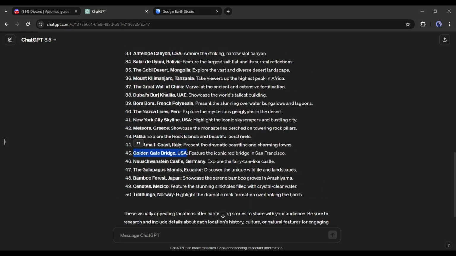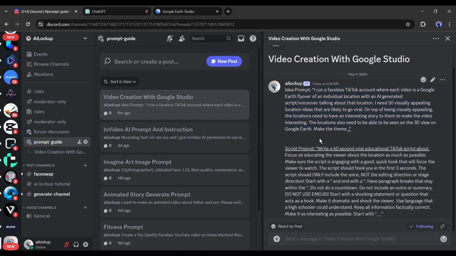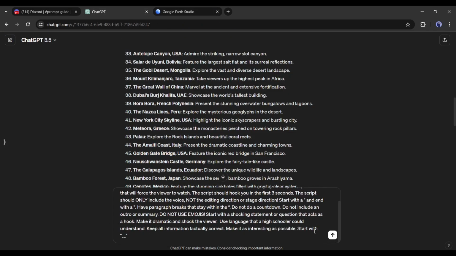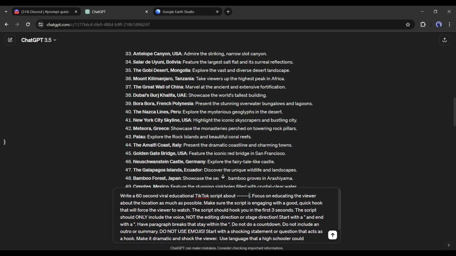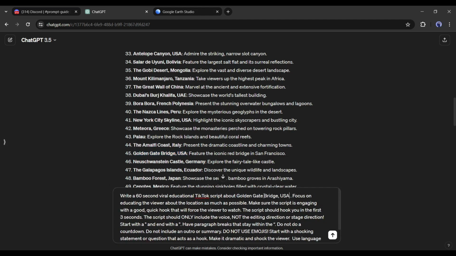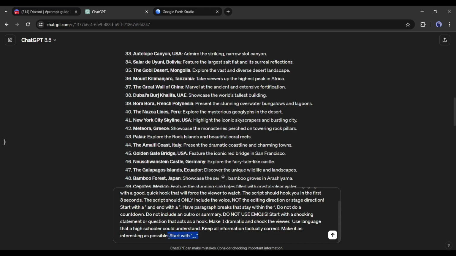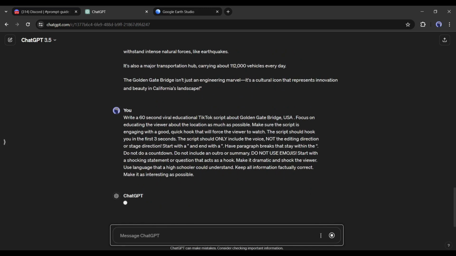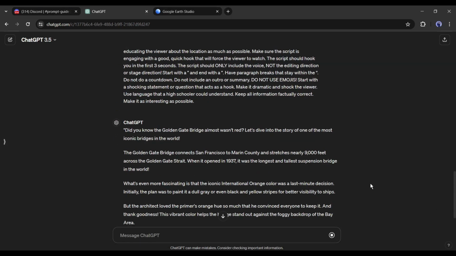Come to the AI Lockup Discord server again. This time we have to copy the second prompt. After pasting the prompt, enter the place name on this blank space. And in the end, you can enter a specific starting line. After all is set, hit the enter button. And here it is, our script is ready.